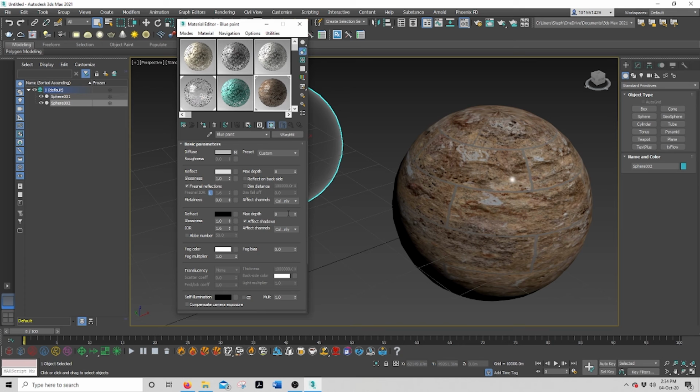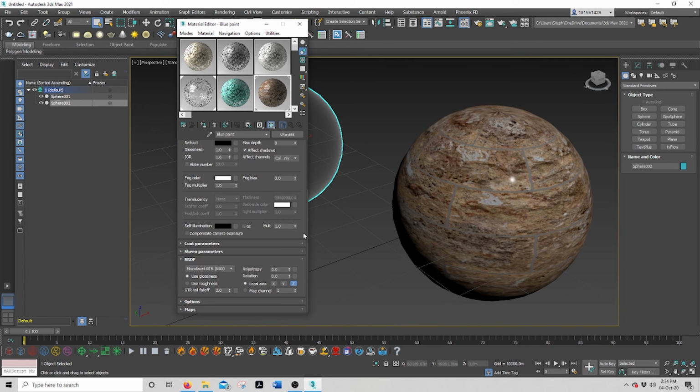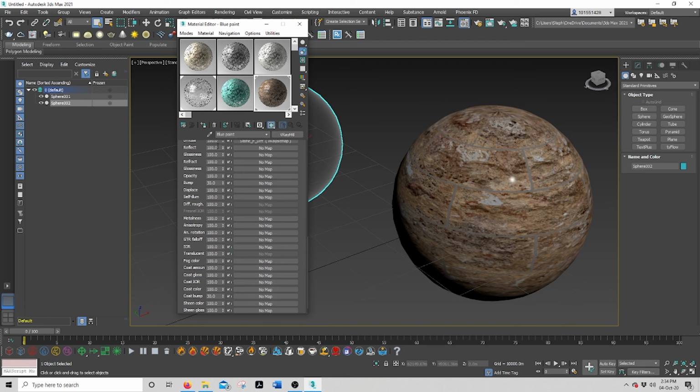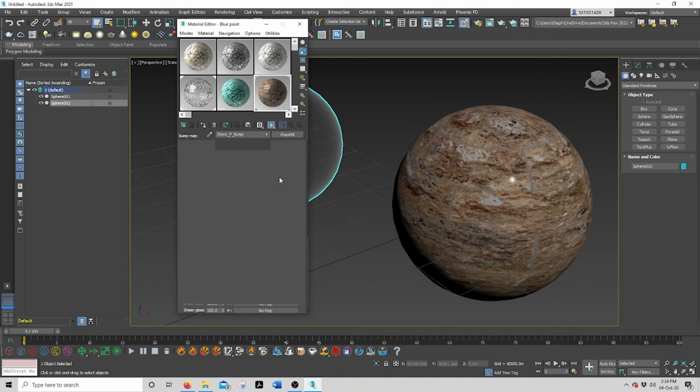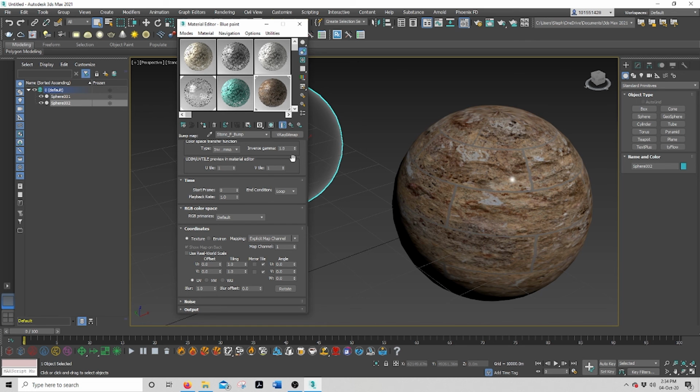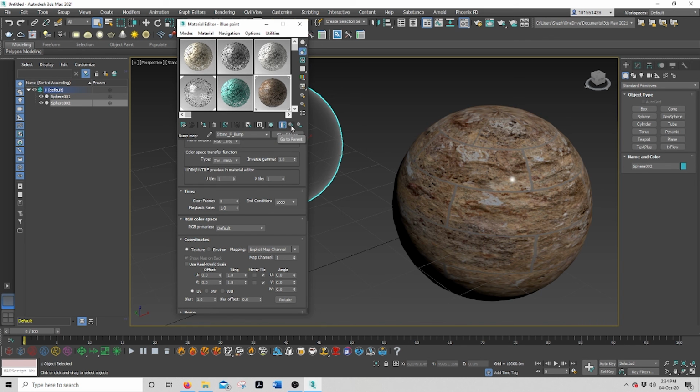Now let's say we want to add a bump map. This will apply bumps and wrinkles to the surface. To do this, we need to scroll down to the map rollout, which will be at the bottom. Select bump, and now select the bump of the stone. Okay. Likewise, we want to go back to the parent.